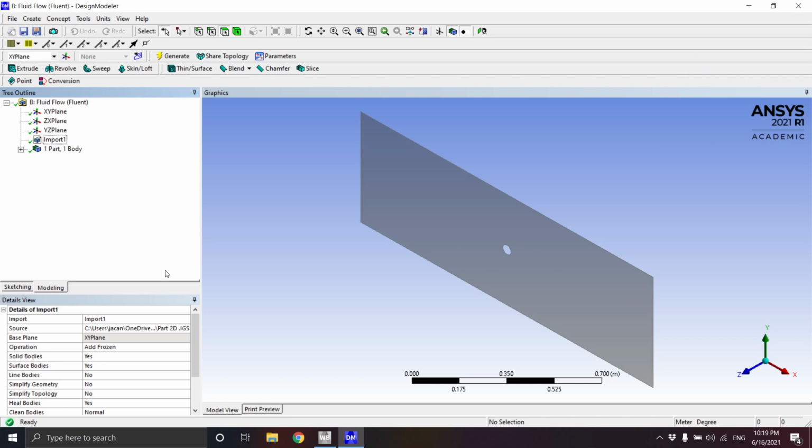So you can actually import more complex geometries. You'll find out that there are several ways to import a geometry into ANSYS or from different software. And now you know the process to do it with two simple examples.